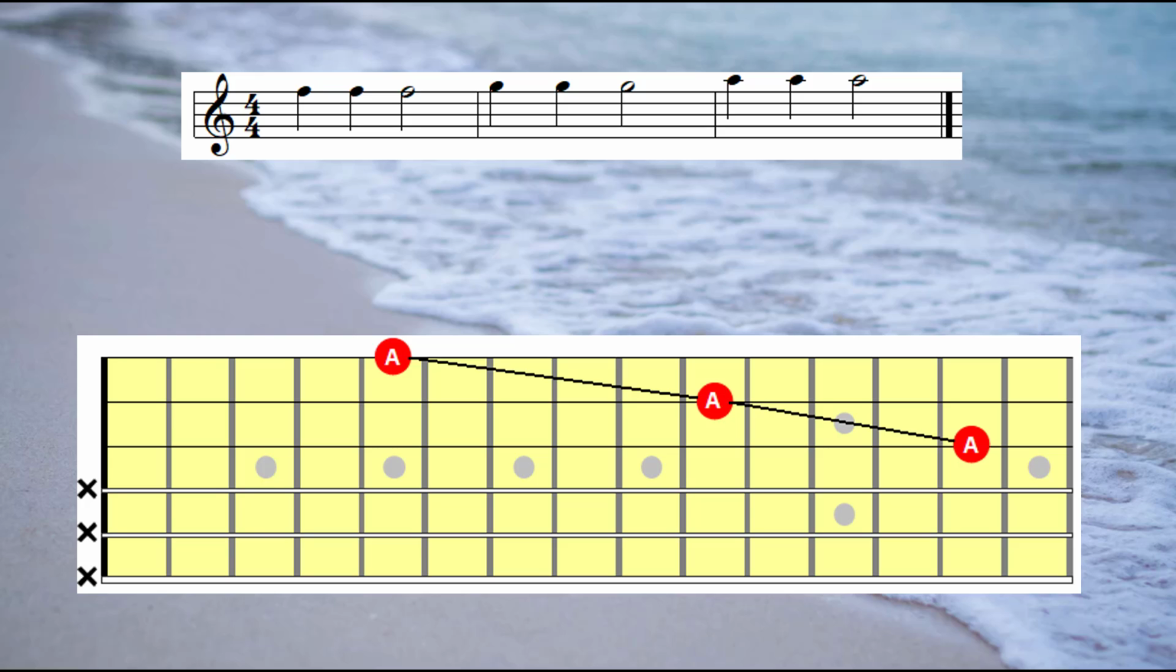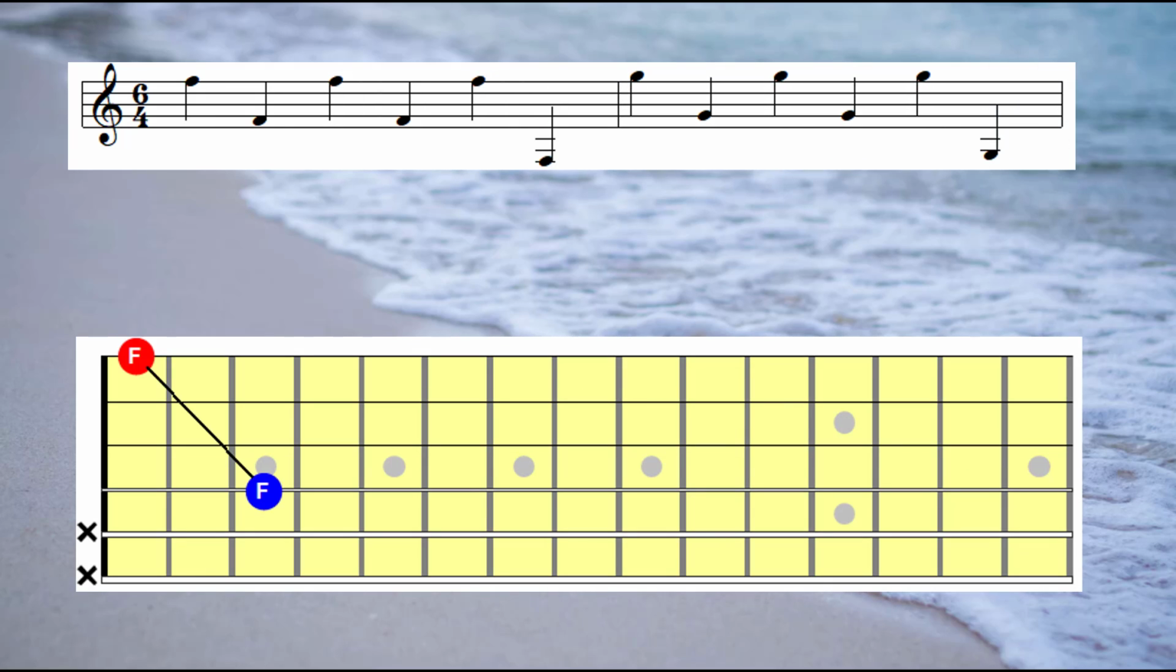And now here's the complete warm-up exercise, 1 of each note on each string of the guitar. This exercise is in 6/4, so you'll hear 6 clicks before we start.